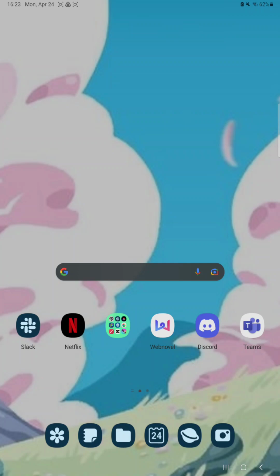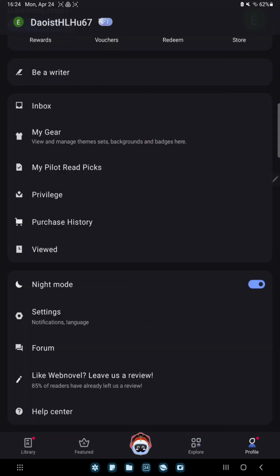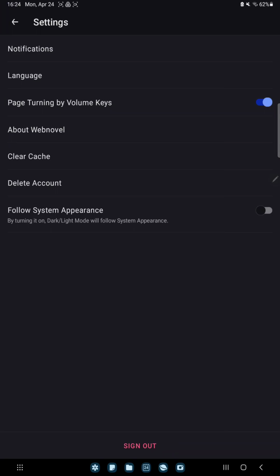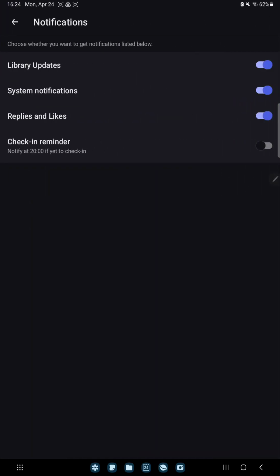First of all, open the application on your device. Go to the profile icon next to the Explore button at the lower right corner of the screen, and go to the Settings section. Click the Notifications button, and here you can find the check-in reminder option. Just tap the circle next to it, and the check-in reminder is enabled.